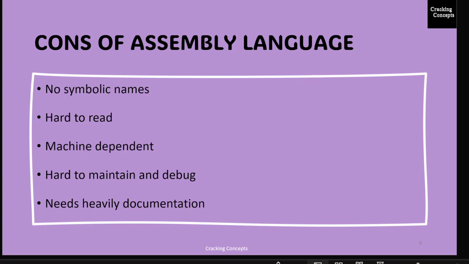Fourth point being that it's hard to maintain and debug. Finding mistakes in machine code is difficult. Correcting them or adding new features can also be a challenge. This code must also be heavily documented. It's very difficult to figure out what a program does by reading the code. Detailed explanation must be prepared for future coders who need to modify or use the code.